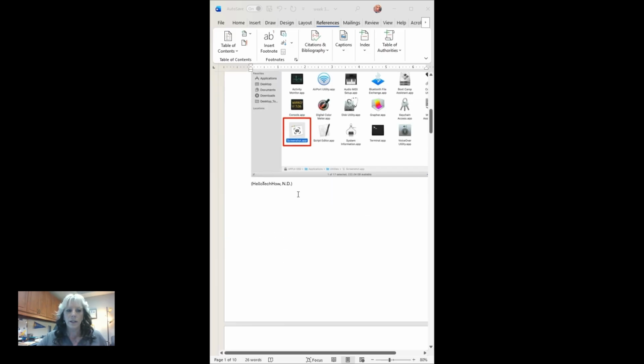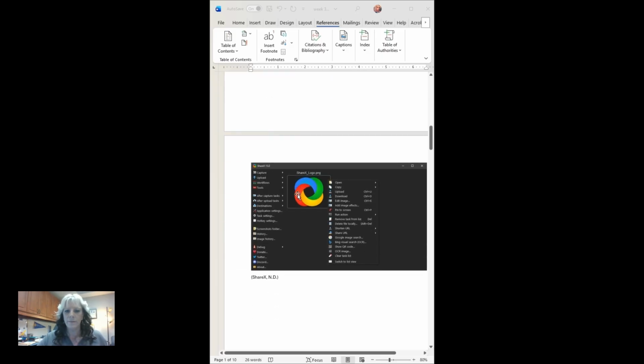The next one is the ShareX. This can be used with Windows. The last one for this section, this is also free. It is open source, lightweight, with no time limits or watermarks. This option does require a shortcut use.